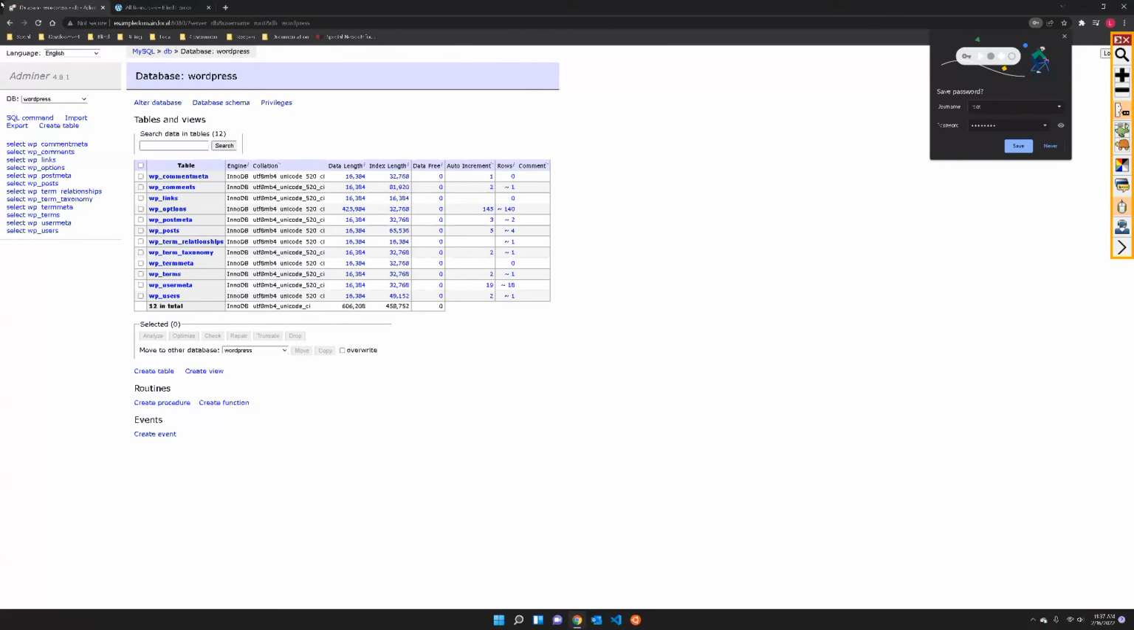10 columns and 14 rows. Column 1, row 1, checkbox not checked. And there's a table. And all I gotta do is do table navigation. WP_commentmeta, WP_comments, WP_links, WP_options, row 5, WP_postmeta, row 6, WP_posts, row 7. See? There's all your posts.